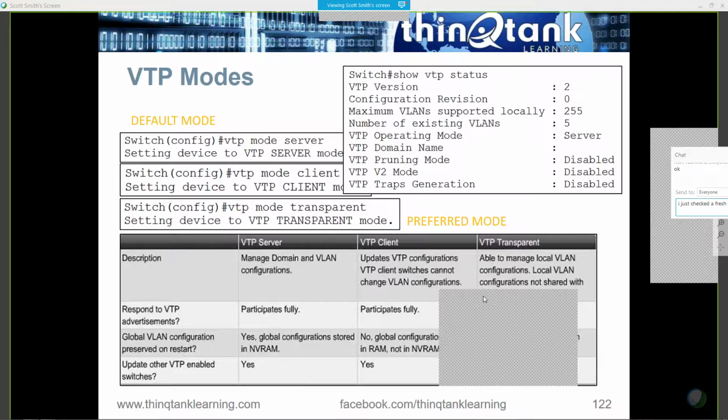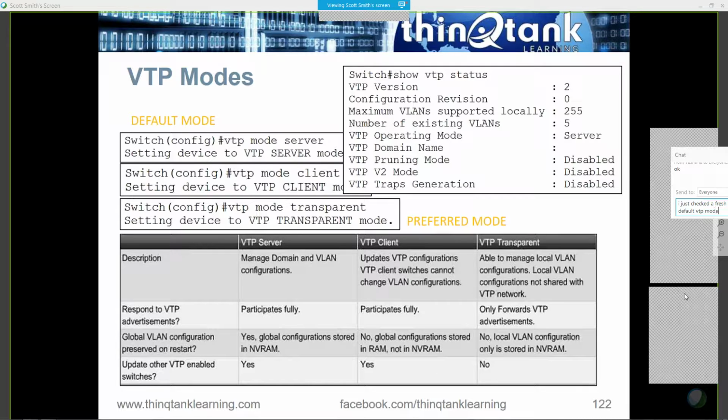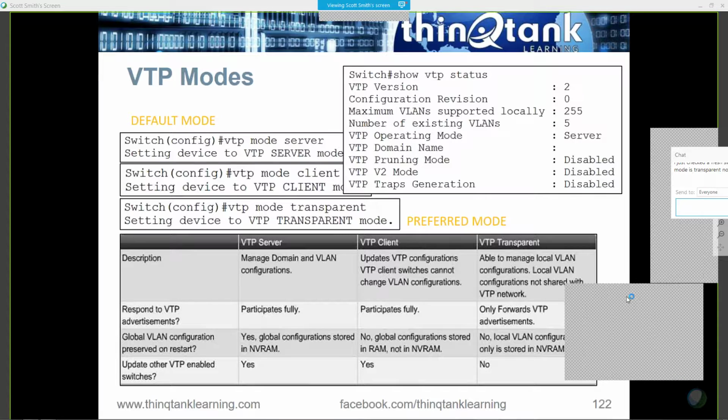No, VTP is not covered on ICND 1. It's only covered on ICND 2. I thought there were a couple questions. VLANs and VTP are covered on ICND 2. Now for the new tests, they did put some VLAN stuff on the first test. But for the old tests, all the VLAN stuff is on the second test. Well, that might have been last night wrong.